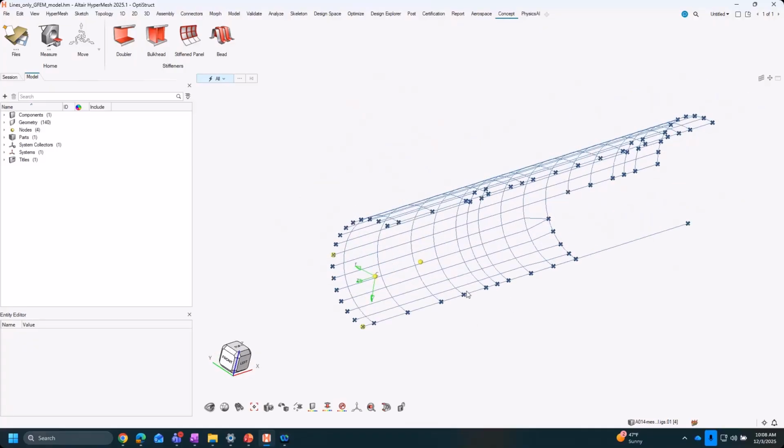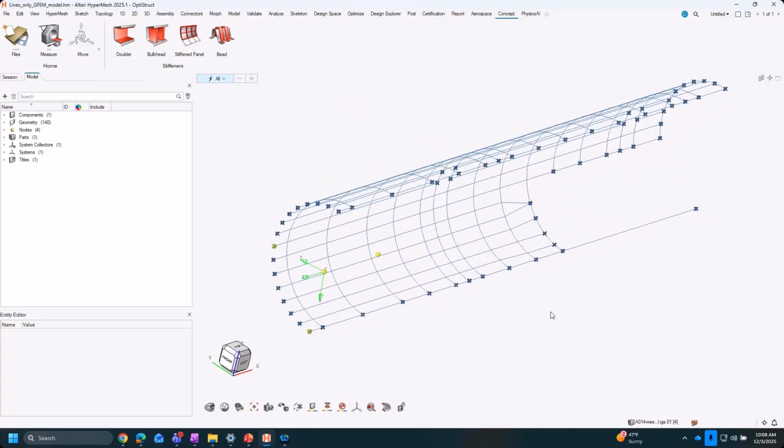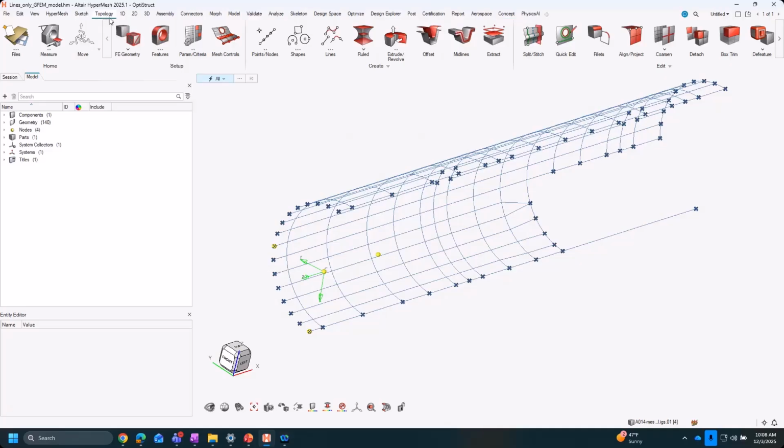We do recommend using some native CAD software to generate your OML lines, your outer mold lines. However, just FYI, you do have some basic sketching and line creation options within HyperMesh if you're just maybe trying to generate something simple and quick. So just quick FYI, but yeah, generally we recommend using CATIA, NX, whatever it is that you're using for CAD.